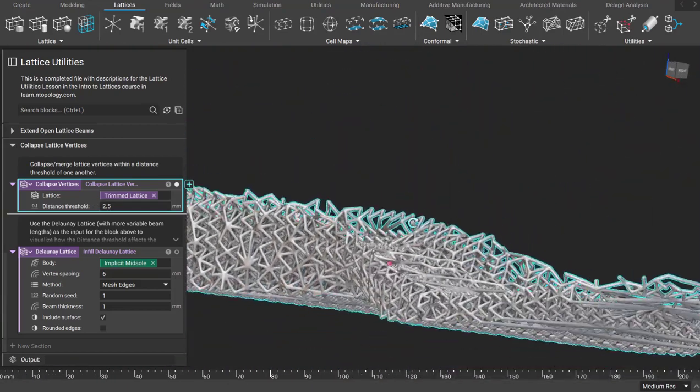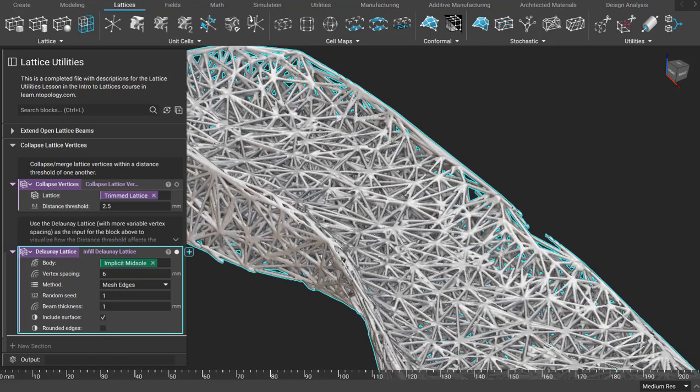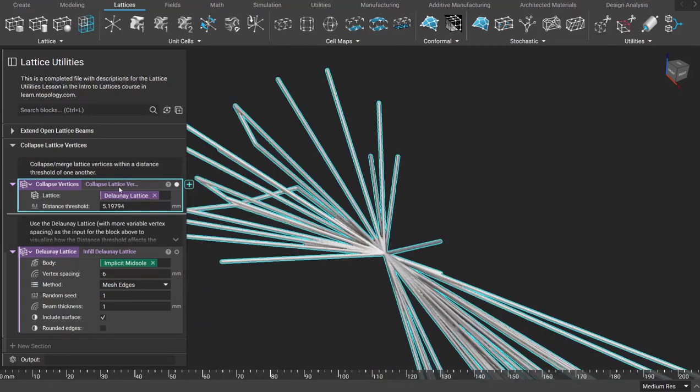One way to help visualize how this block works is to use this Delaunay lattice as our input. Because our vertices aren't spaced as evenly as they are in our body-centered cubic, we see how this distance threshold can affect our output.